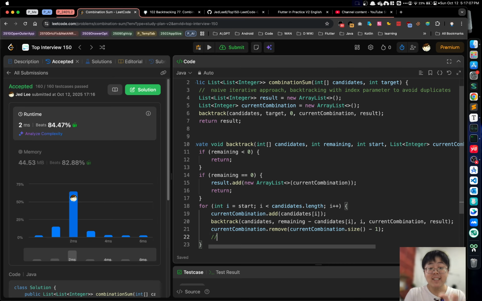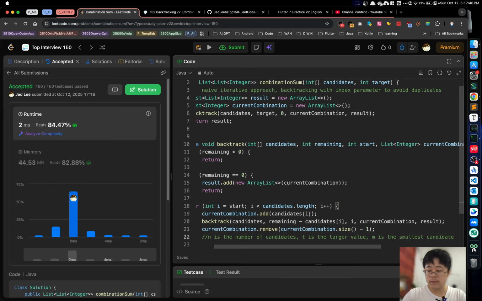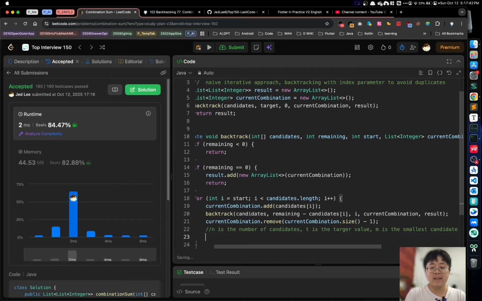First, let's say n is the number of candidates, t is our target value, and m is the smallest candidate in the candidates array. Then let's analyze the time and space complexity.